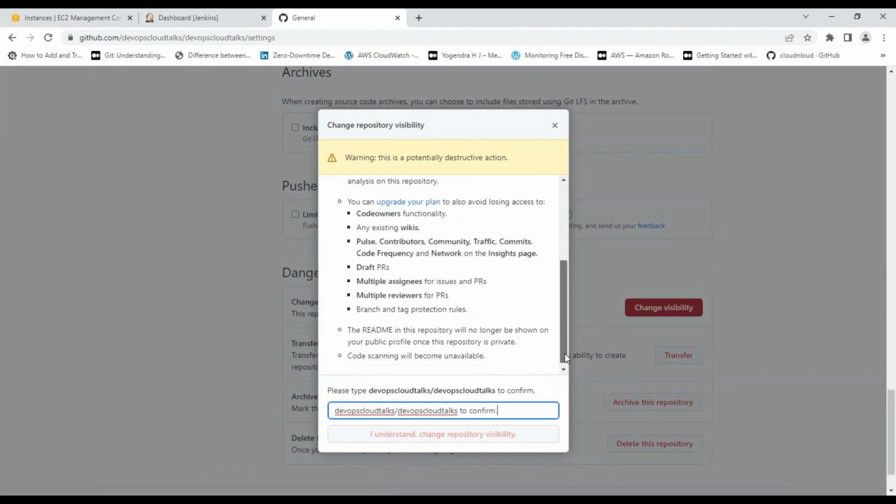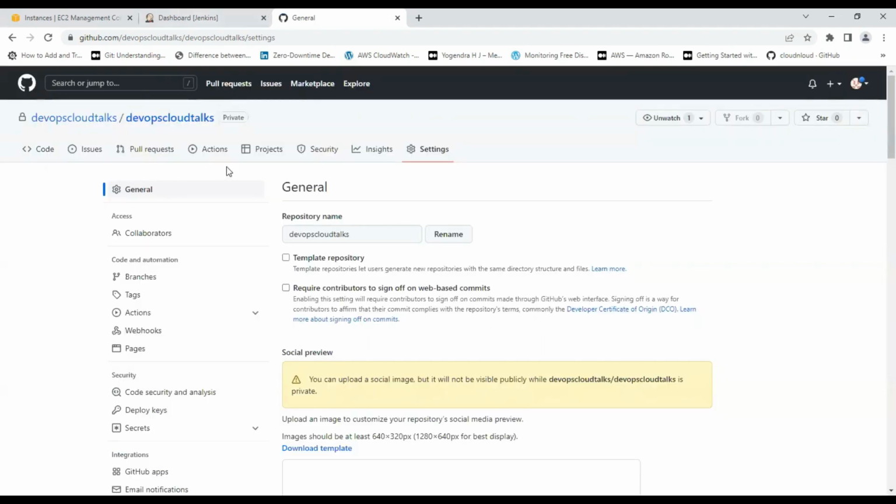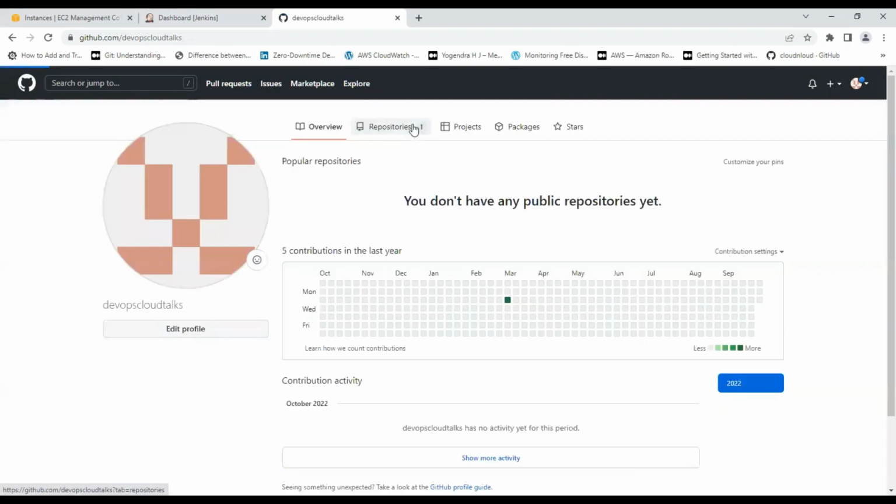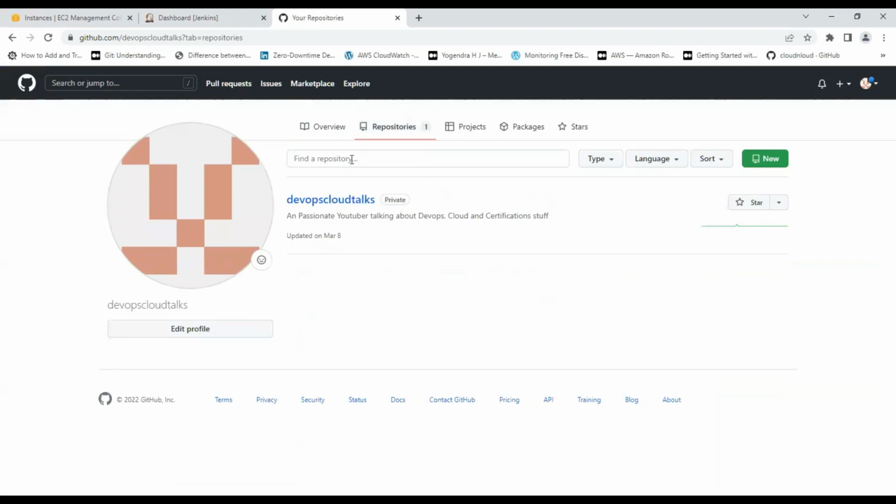Okay, I scroll down, type DevOps now. Okay, and I click on understand change repository visibility. So the moment I did this, you can see the DevOps Cloud repository has now become private, and that's how you can make your repository private, which will help you give limited access to your repository, depending on which project you're working on.